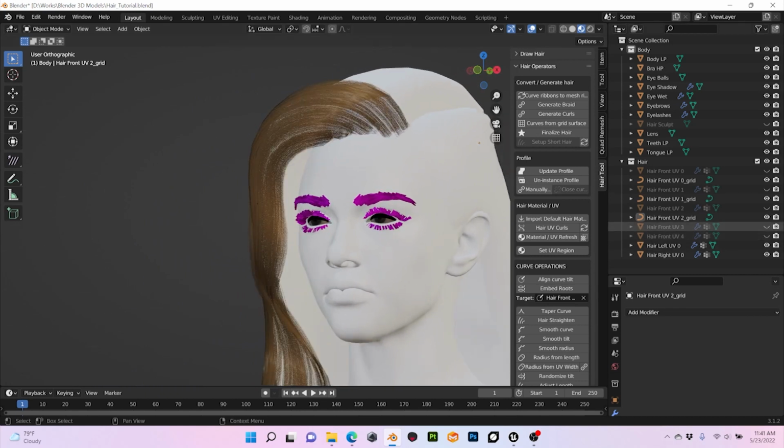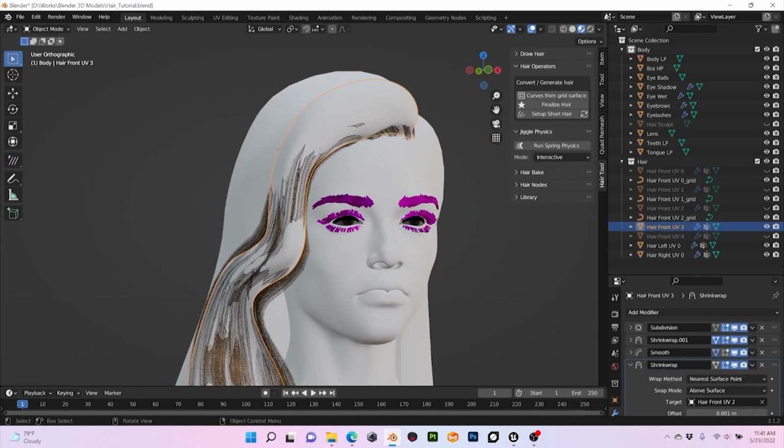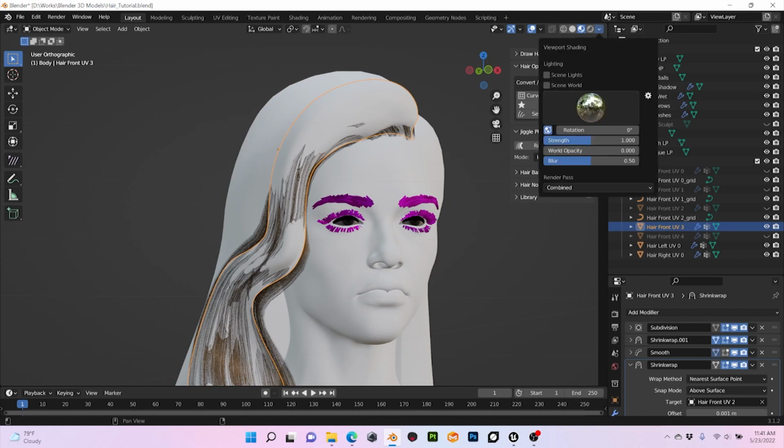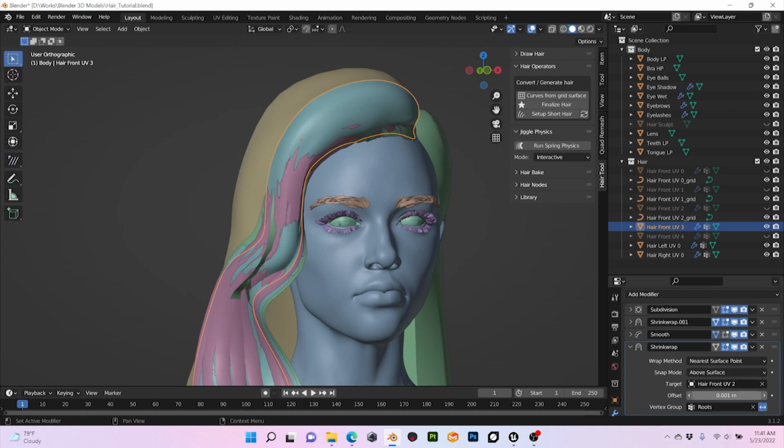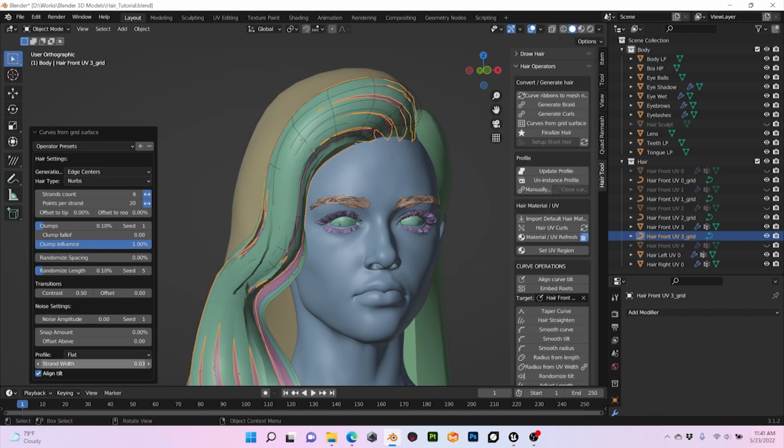Let's do 3. Here I'm gonna offset that a little bit more. Let's do 3 again. Hair cards, I'm gonna reduce that to 0.2 and maybe add more of them.